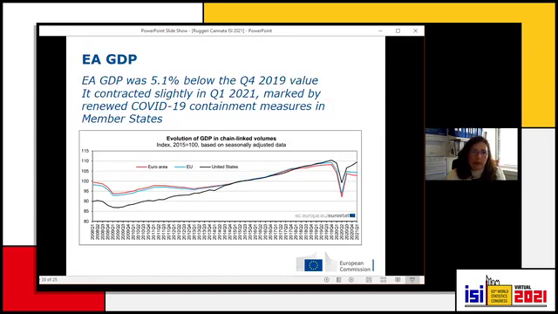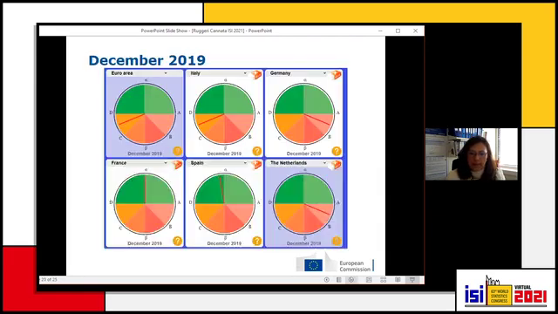Looking at the GDP, in the first quarter of 2021 for the Euro area it is still below quarter 4 2019 by 5.1%. There too, in quarter 1 2021, there were still containment measures, but there is still room for improvement for the economy.